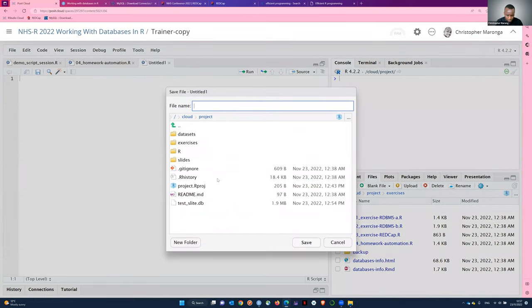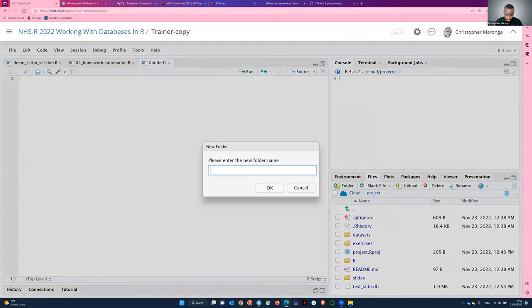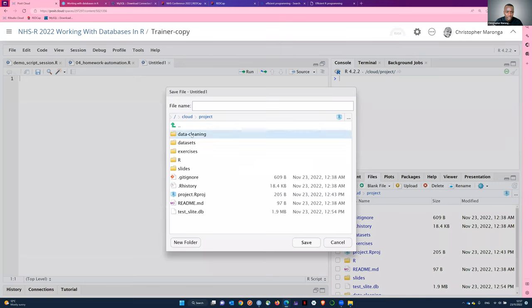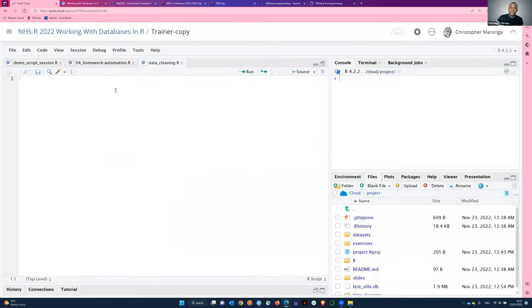So I'll say, let me just create a folder here. Maybe I call it data cleaning. So you'll have, for example, a very big script that does the cleaning and the processing for you, a .R file or an R Markdown. That doesn't have to be a script. Maybe it's an R Markdown, whereby you need to run it top down.